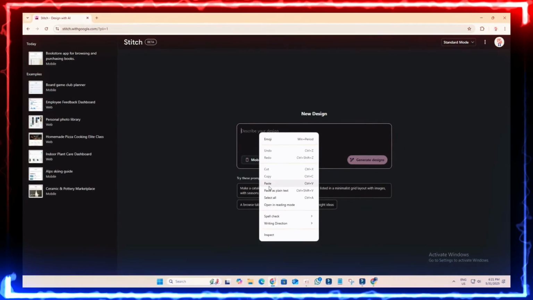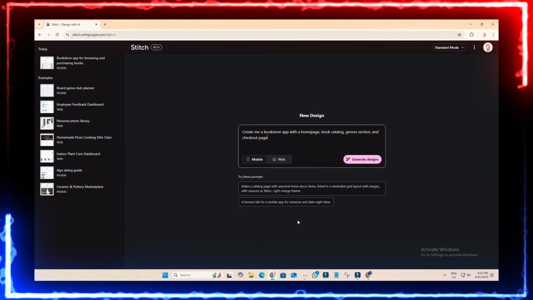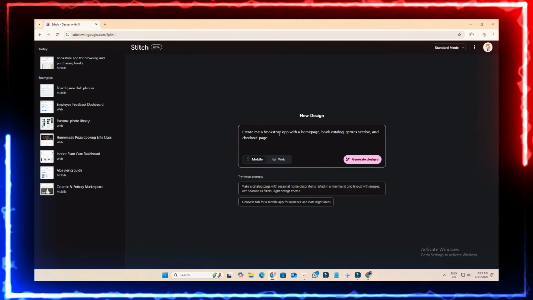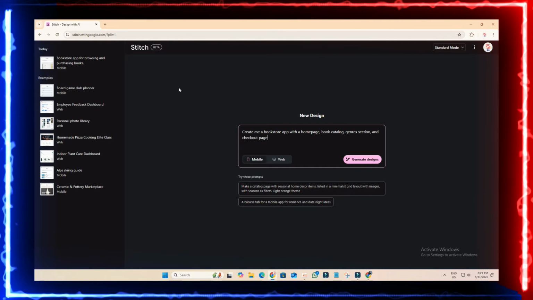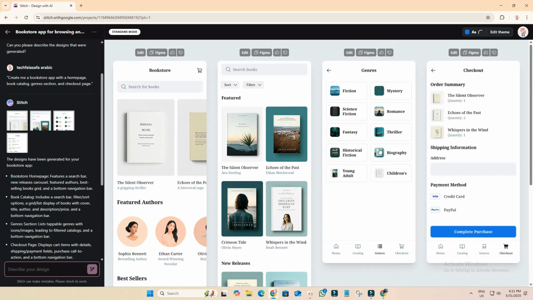Today I want to create a mobile app for my bookstore. In the prompt I wrote, create me a bookstore app with a homepage, book catalog, genre section and checkout page. And look what it generated.